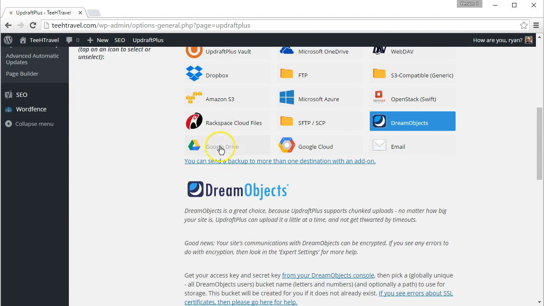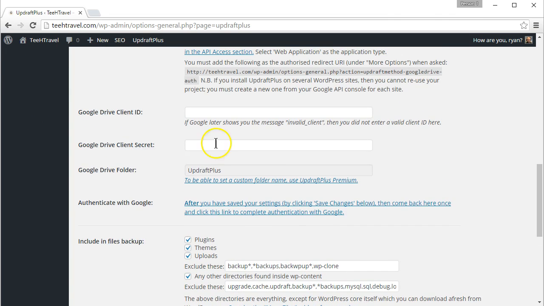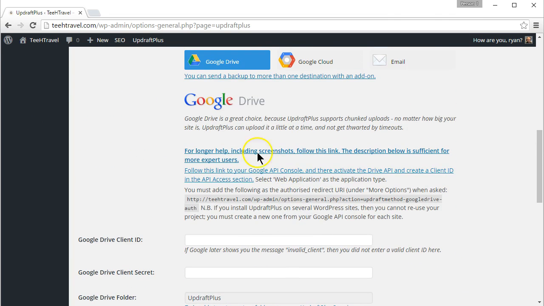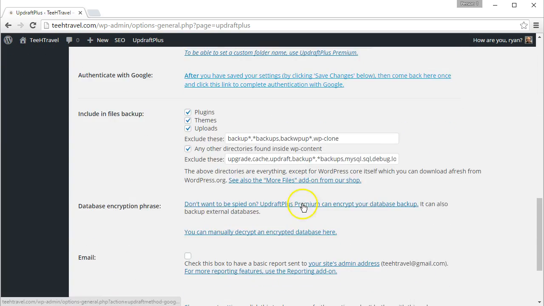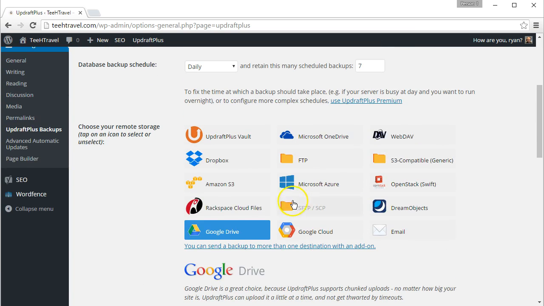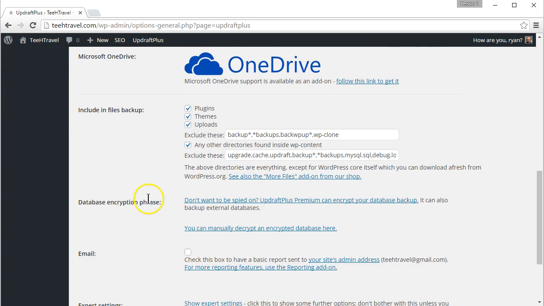For DreamHost or Google Drive, it will ask you for your client ID, and it gives you really good instructions and screenshots. So they've done a really great job of explaining to you how to do all that stuff, so I won't waste your time there. But let's say we went with like Microsoft OneDrive or whatever.